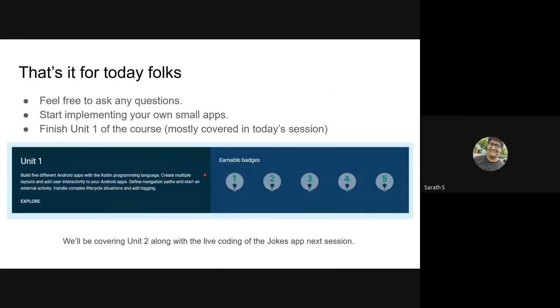So that covers most of what we are trying to do today, and of Unit 1. Unit 1 is basically about interacting with our app, doing the dice roller part, doing navigation, and all of that. So you go through Unit 1, finish Unit 1 of the course.